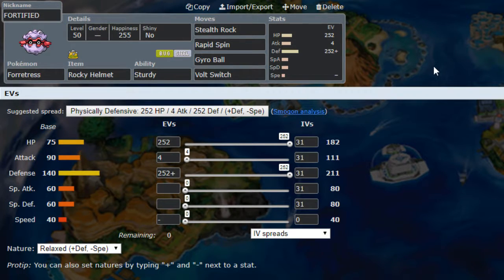Next up is Fortified, our Rocky Helmet, Stealth Rock, Rapid Spin, Gyro Ball, Volt Switch Forretress. Physically defensive, this thing literally just handles Cortana. I mean, it's here for Cortana, and it's also nice for Landers. We can take hits from Meloetta. We can take hits from Sylveon.